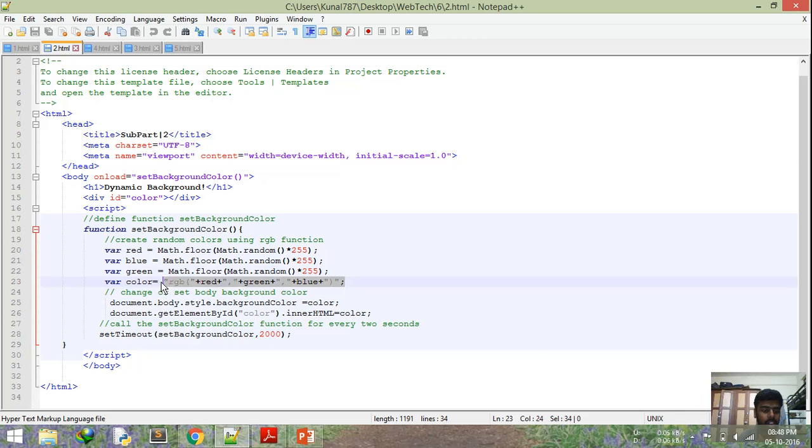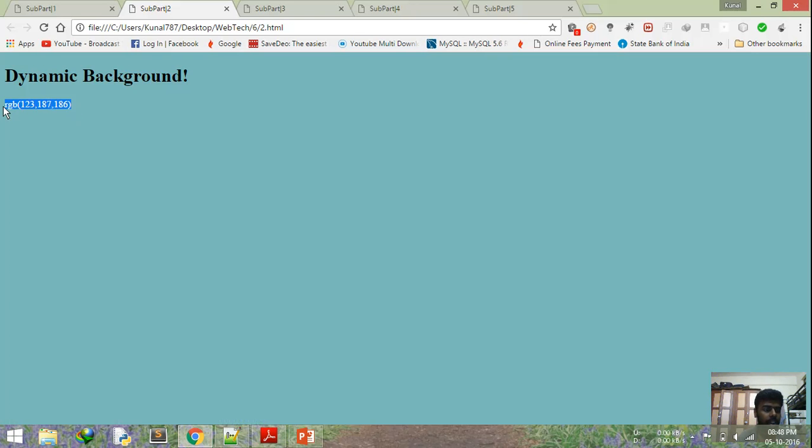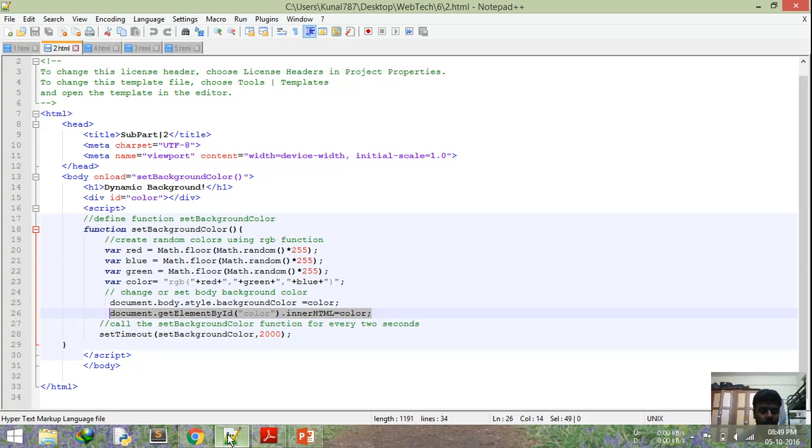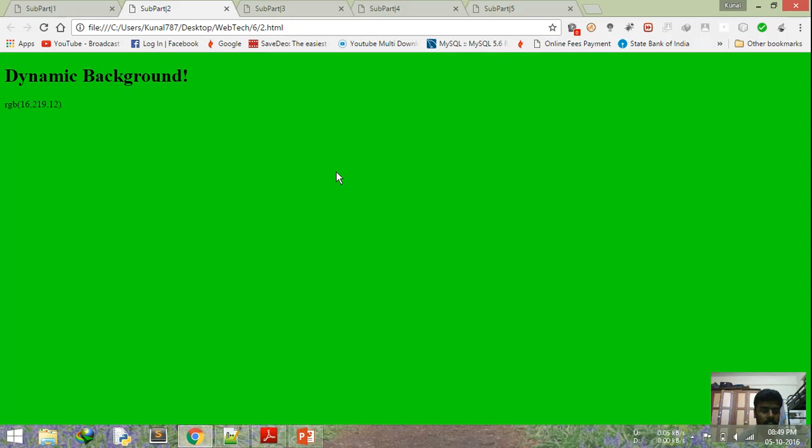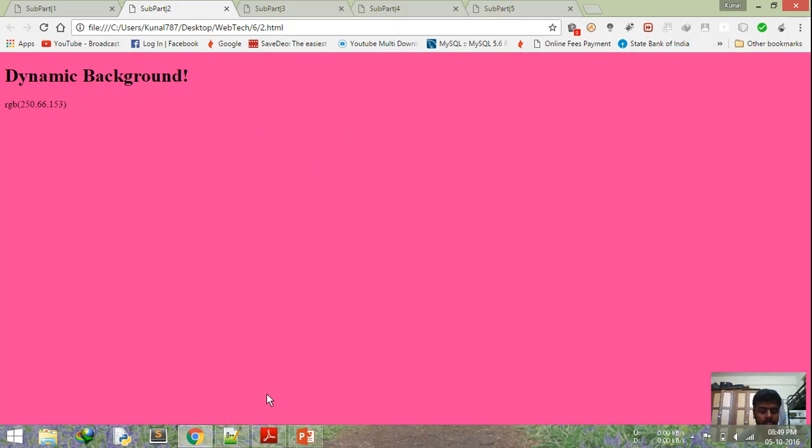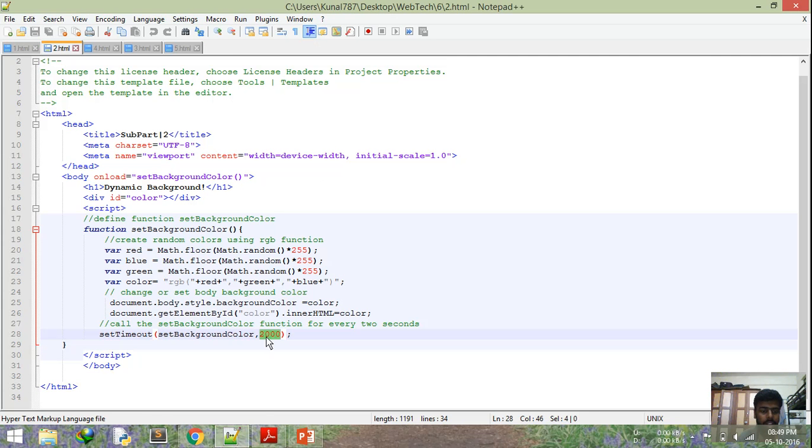Now I'm using this code, document.body.style.backgroundColor, to set the color, and then I'm displaying the color also, whichever color is printing. Like here you can see the color is also displayed at this point. And at last I'm calling this whole function after every 2 seconds, 2000 milliseconds. So as you can see here, it's changing after every 2 seconds, not 1 second. Okay, now next question.